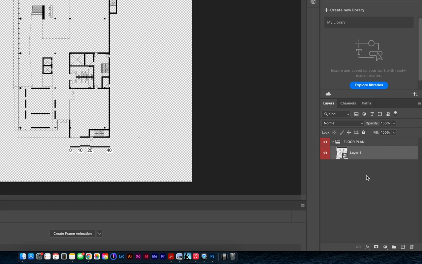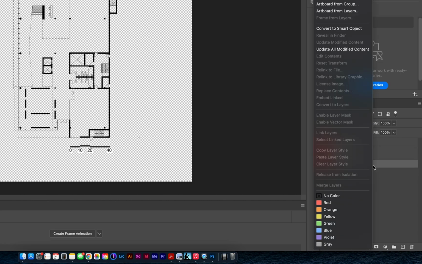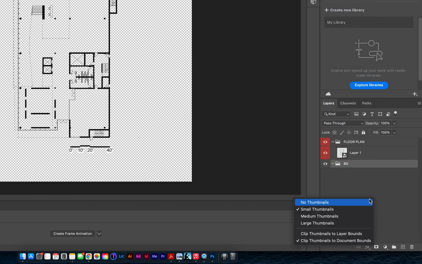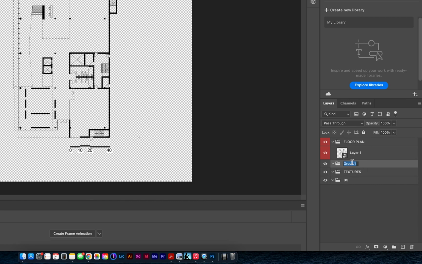We're going to create five new layer groups. First one's going to be BG for background. Going to make this with no color. The next one is going to be textures, landscape, entourage, environment, and final.